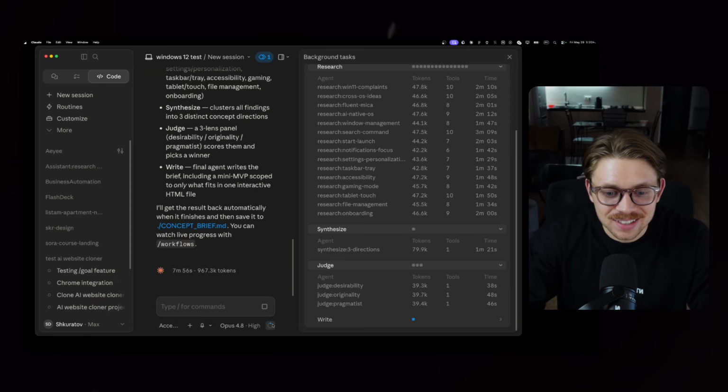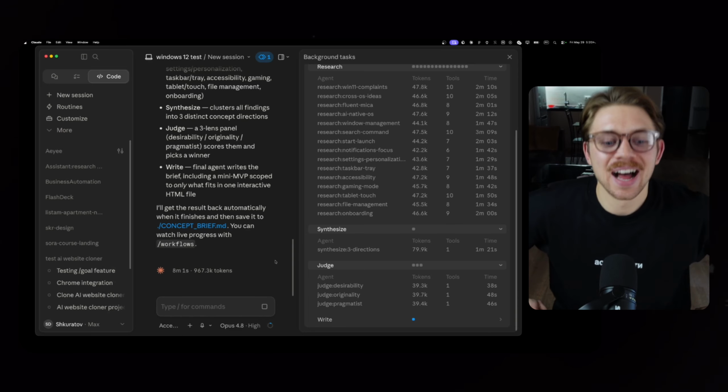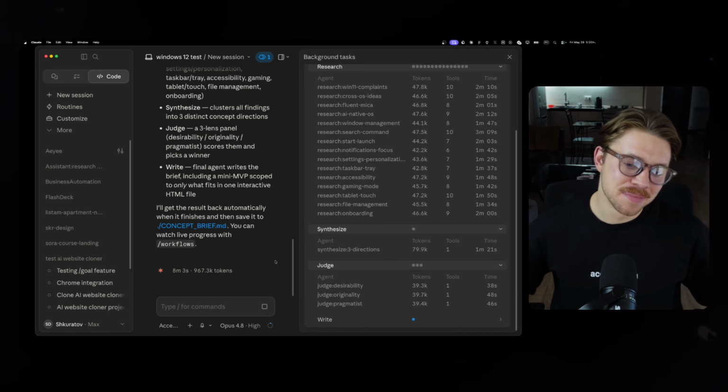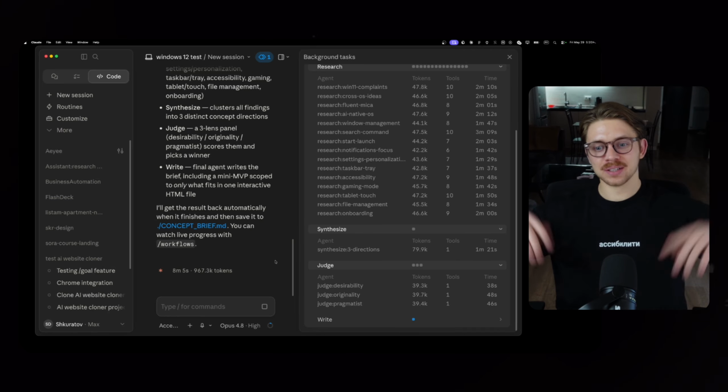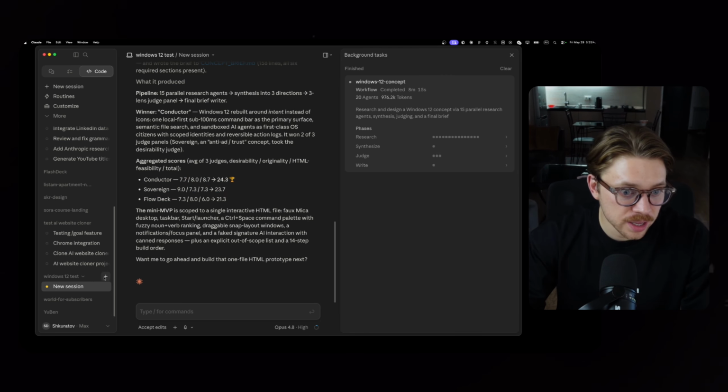1 million tokens. Thank God I am a Max user and I cannot be afraid of spending all my tokens, but it's pretty cool. Let's move on to the next stage.